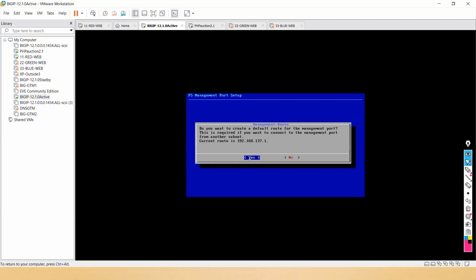And do you want to create a default route? You can click yes. Press OK. That's it. This is how you configure the management IP in F5. I will click yes. That's it. You need to configure the IP address and netmask. A default route might be required if your management subnet is connected from some other network. But in the lab, you can leave it default.